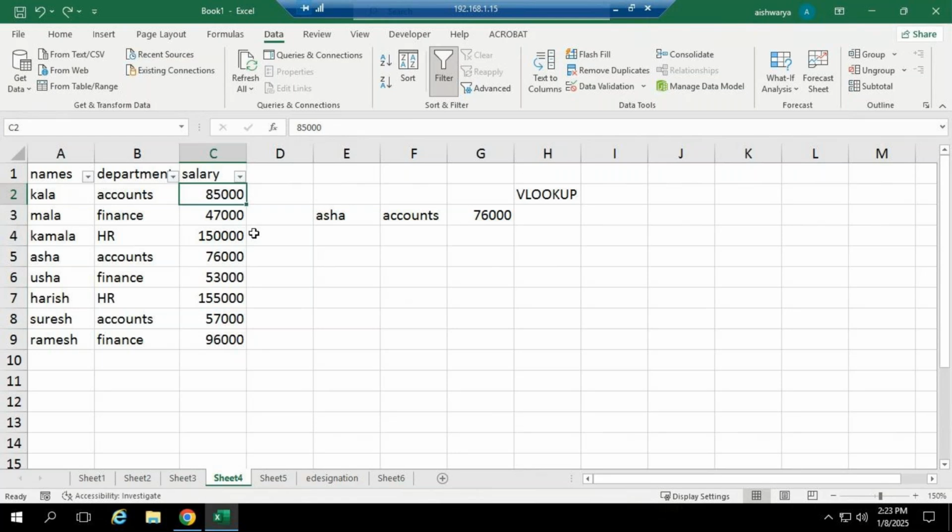Write down: Control Shift L for filter. Control Z for undo. Then Control Y for redo. Like that. Write down.